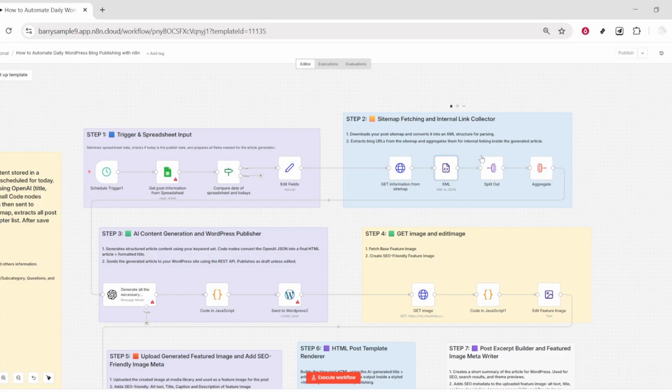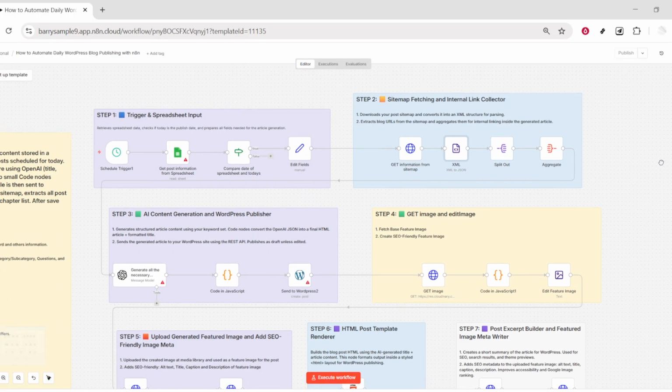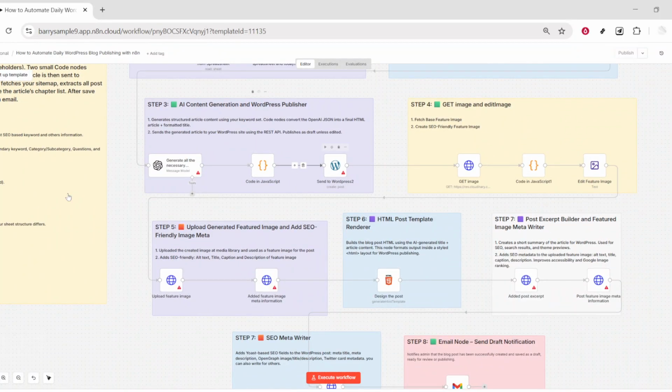Now send the article to WordPress using the WordPress node. Provide the post title, HTML content, slug, category ID, tags, and author ID. The post is created as a draft so you can review before publishing.